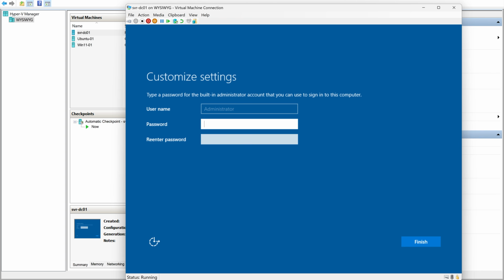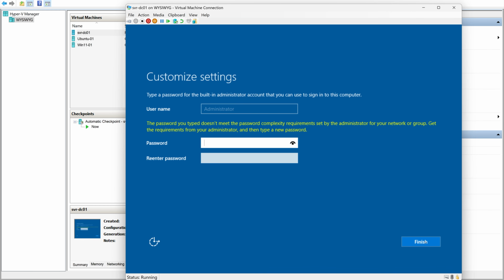After our computer restarted, we are brought to the customization settings. So by default, the first user that is created is administrator. So we are given the option to define a password for the administrator. So I'm just going to put a simple password that I'm going to use for my administrator. And now we'll click on finish. But the password needs to be complex. So I'm just going to make it complex.